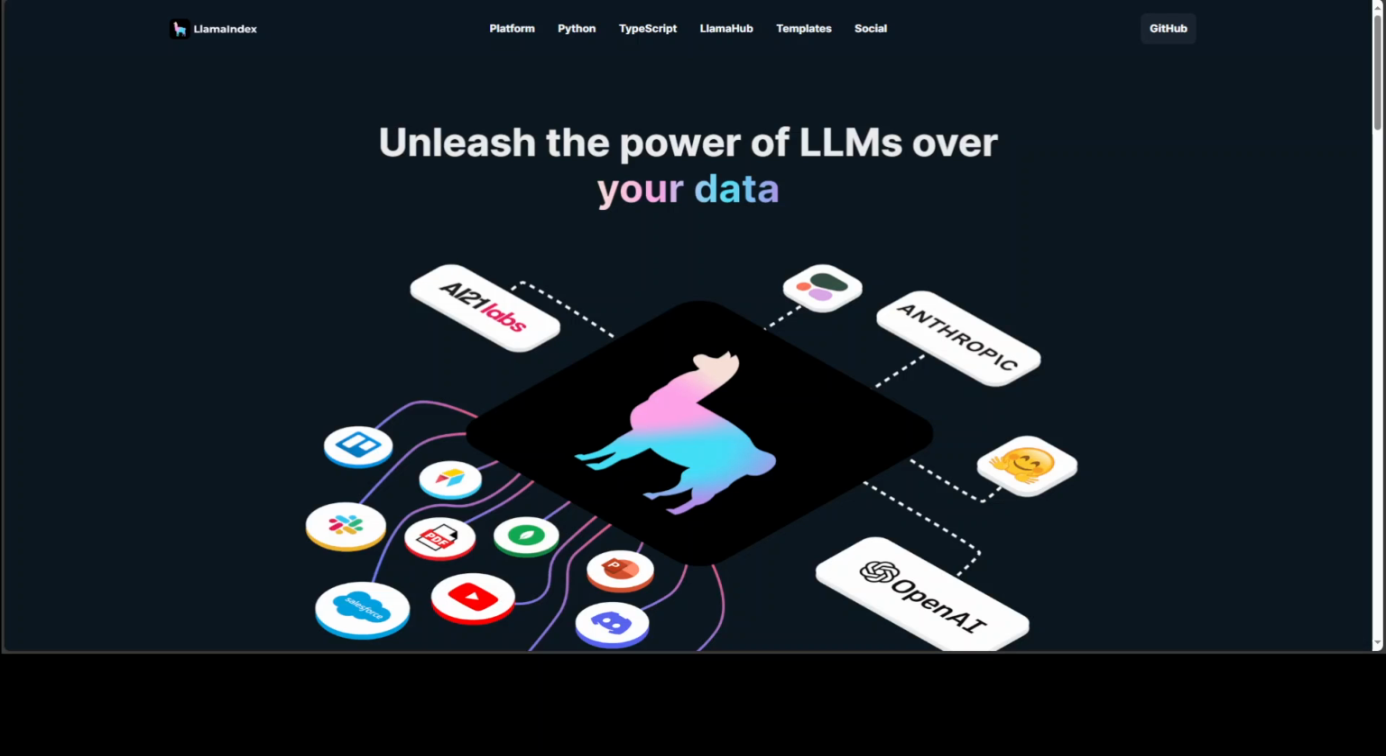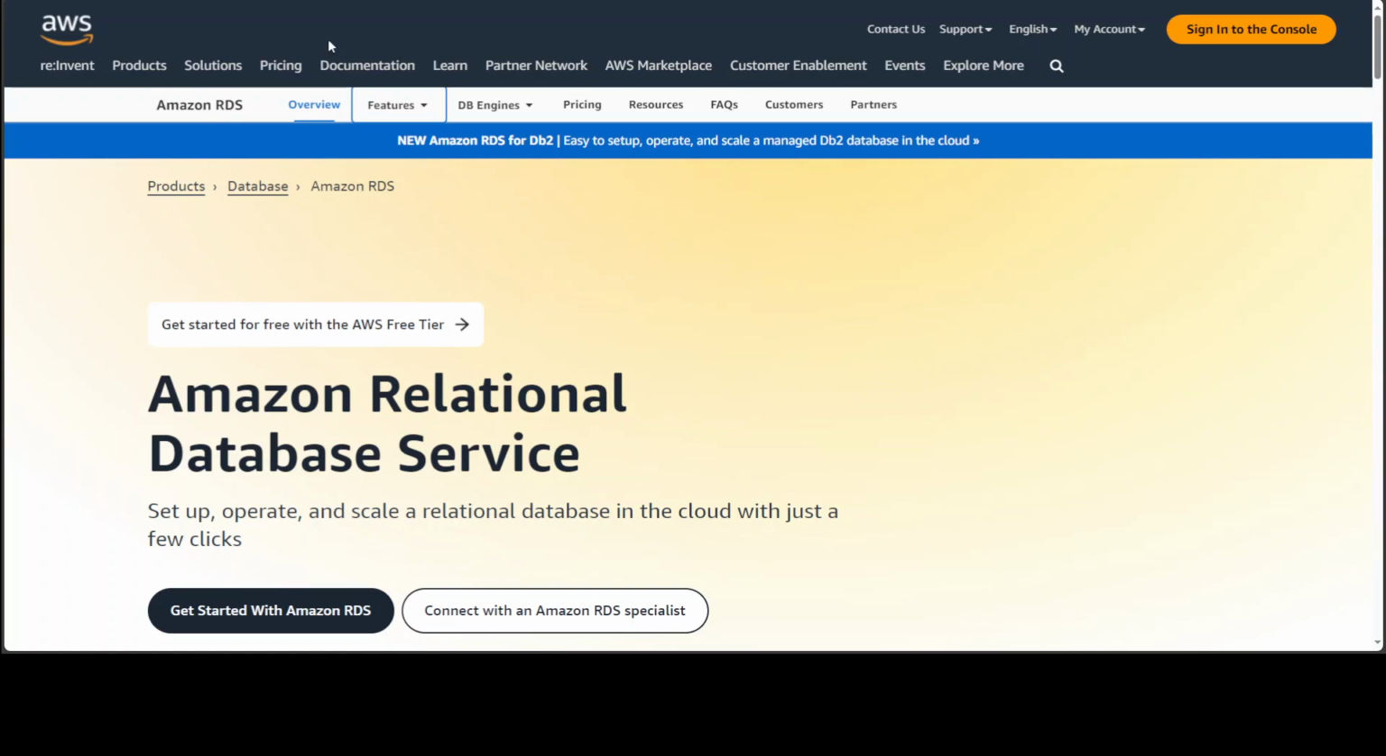In this video, I am going to show you how you can integrate LlamaIndex with AWS RDS. LlamaIndex is a framework to create generative AI applications by using large language models, whereas AWS RDS is a managed database service from AWS Cloud, and you can have databases like MySQL, Postgres, Oracle, SQL Server within this RDS. For this demo, we'll be using Postgres database.